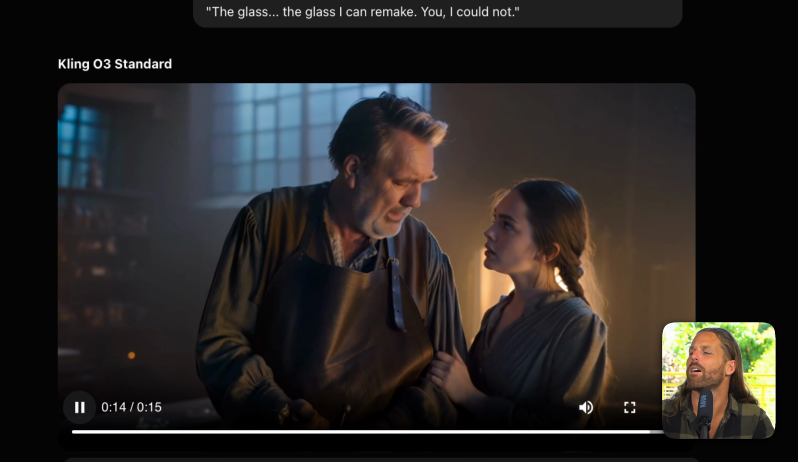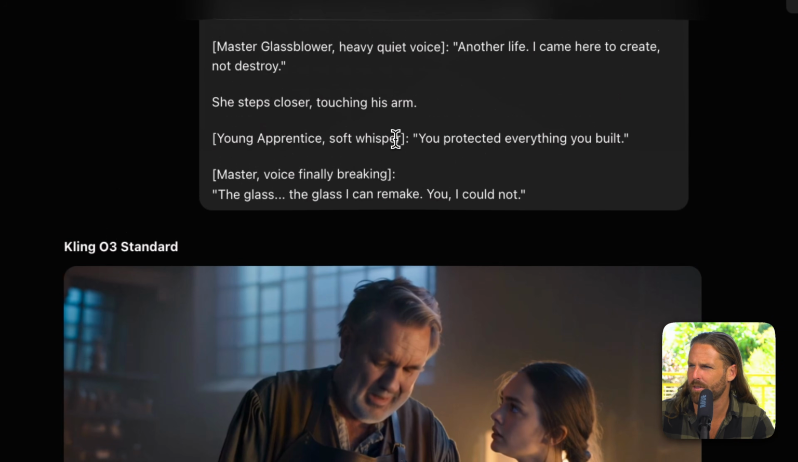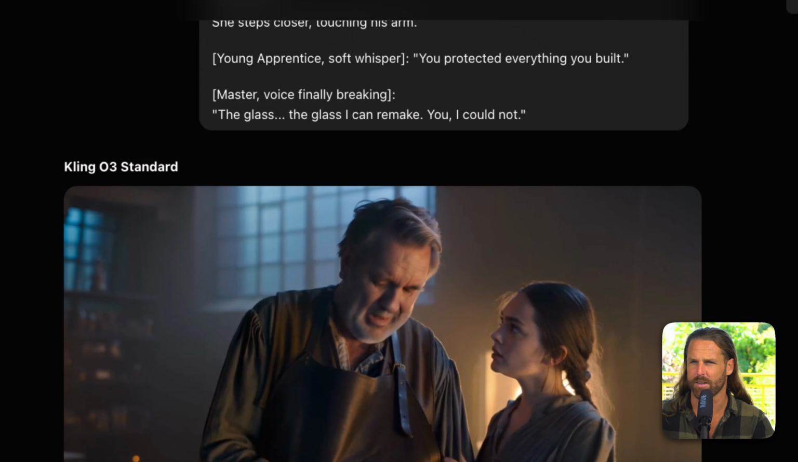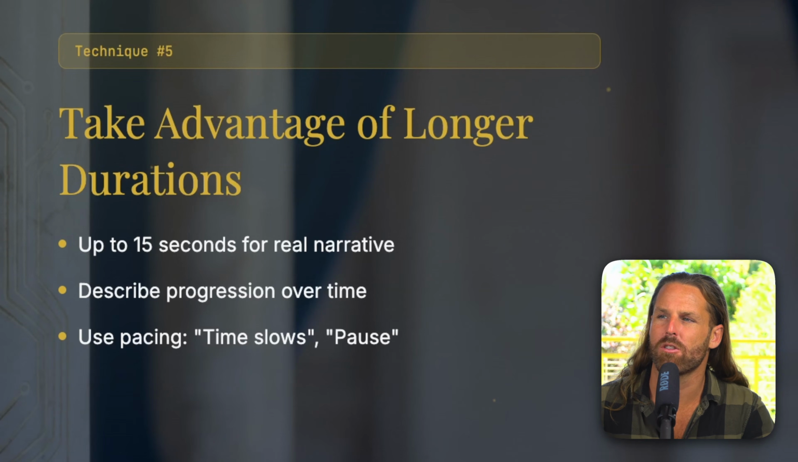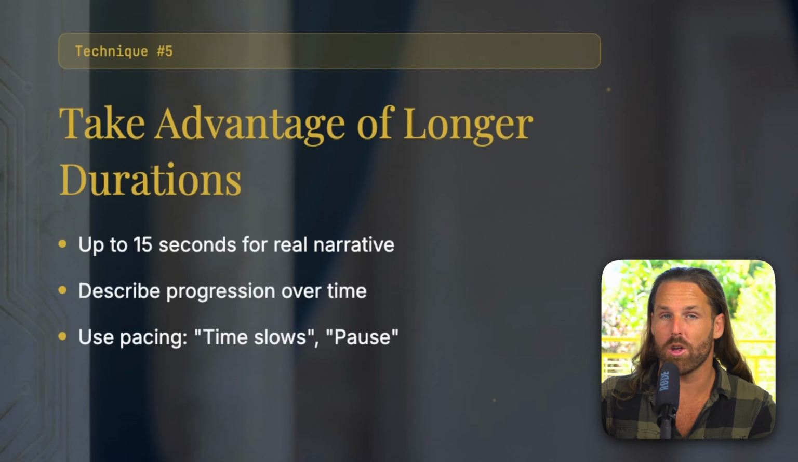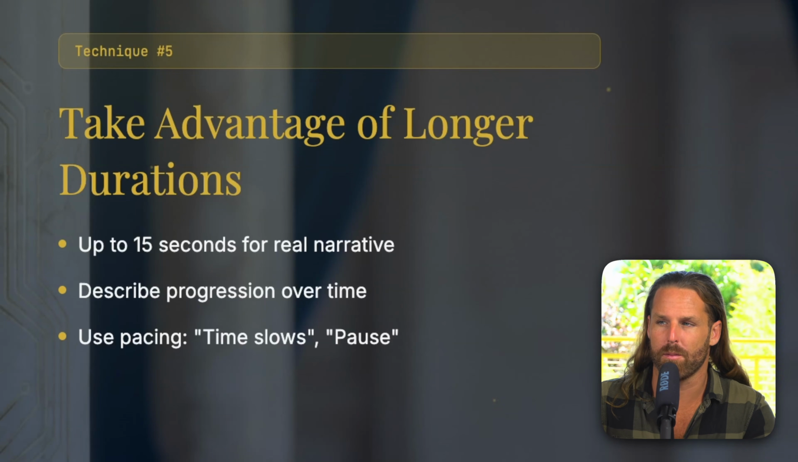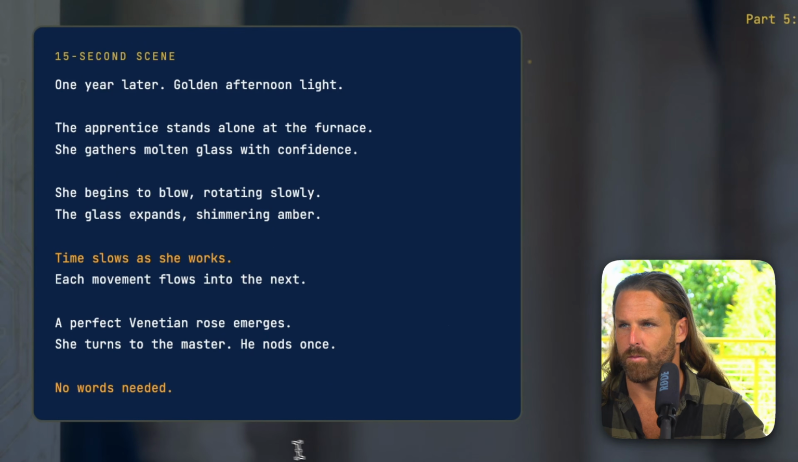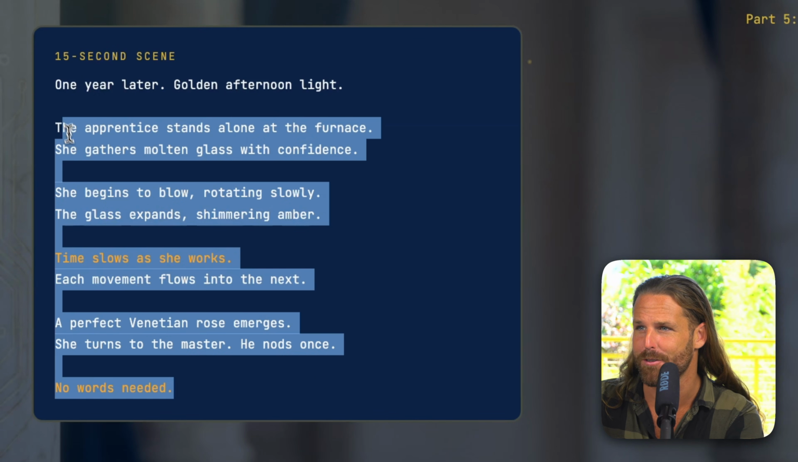You, I could not. I don't know about that soft whisper, but that voice finally breaking was very clear. Interesting. Technique number 5, take advantage of longer durations. So we have up to 15 seconds for real narrative here. And as we just saw, that was a powerful performance. So let's describe the progression over time and use pacing. Time slows, pause, etc. 1 year later, golden afternoon light.